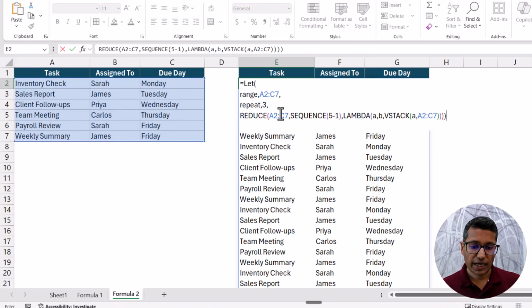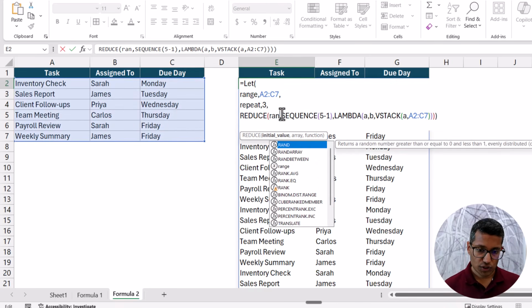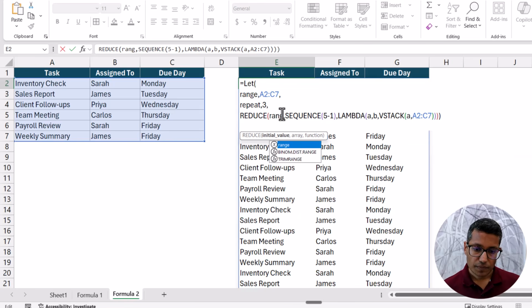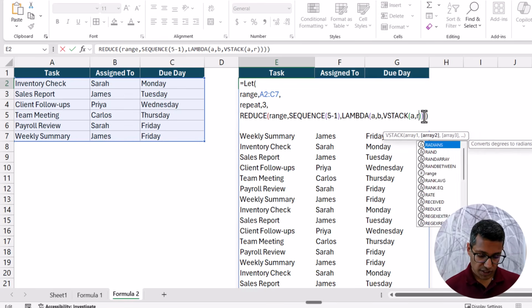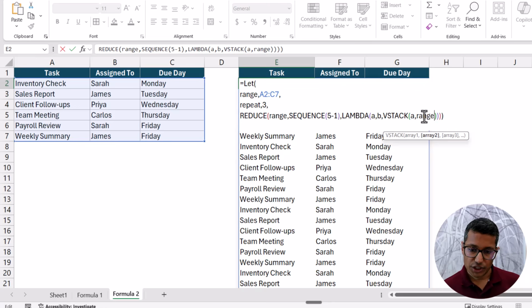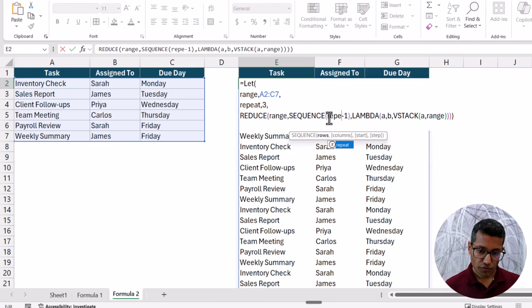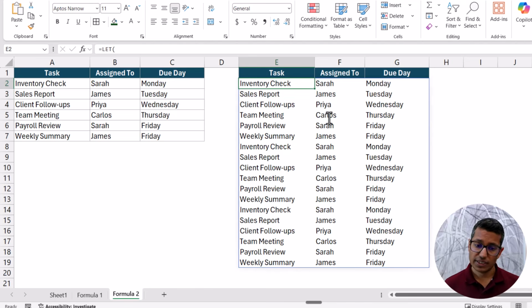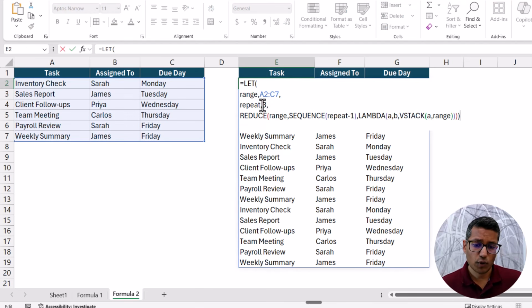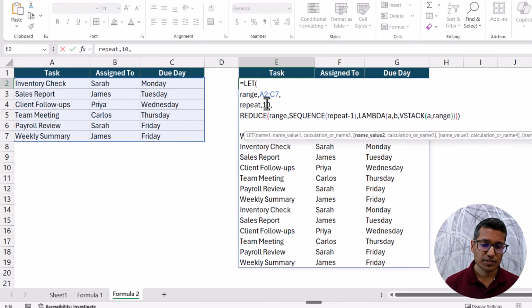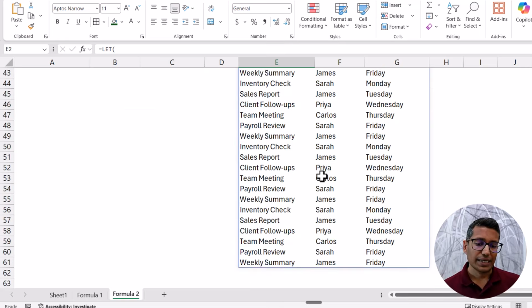And within the formula, instead of A2 to C7, I can use range. And same thing here, A2 to C7, I can use range. And instead of 5, I can replace it with this name repeat. And now when I hit enter, you can see it works. If I want to change this, if I want to repeat it 10 times, I can come here, change this to 10, and it is going to repeat 10 times.